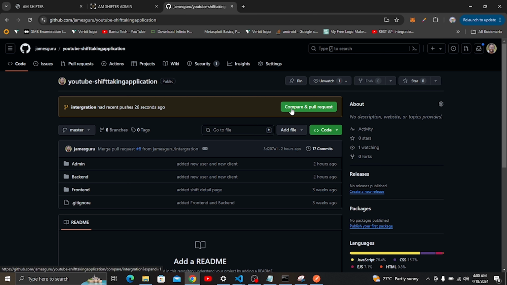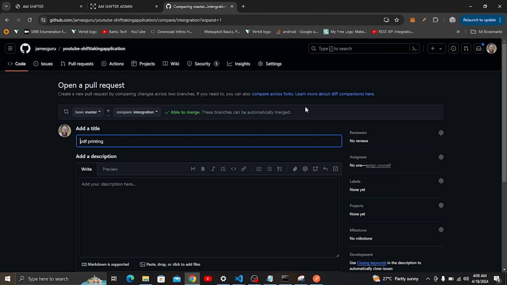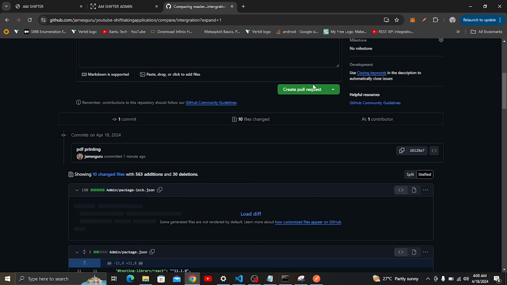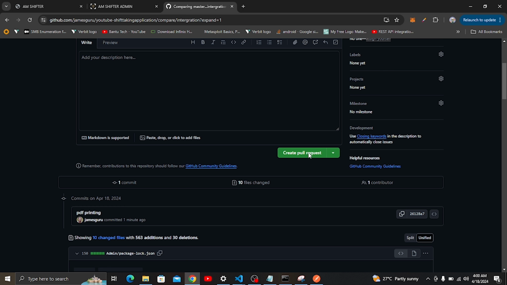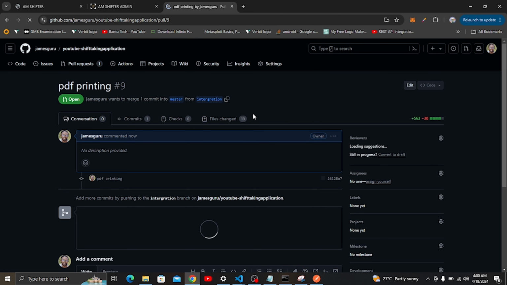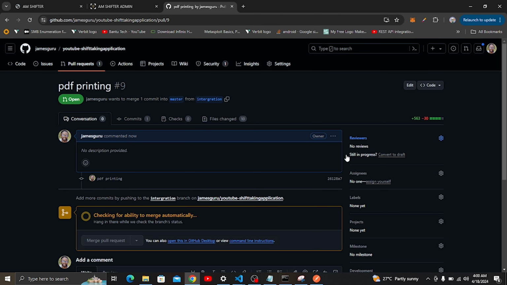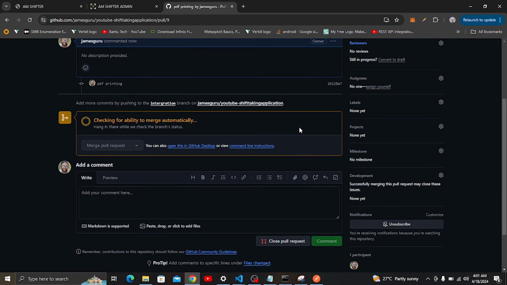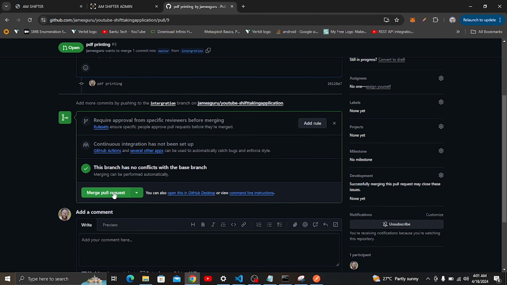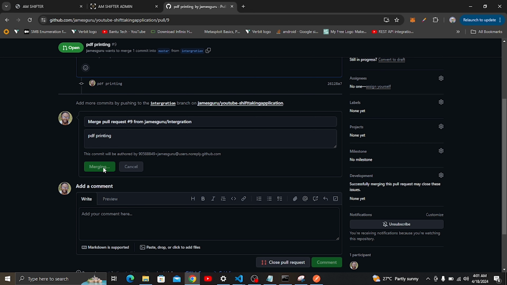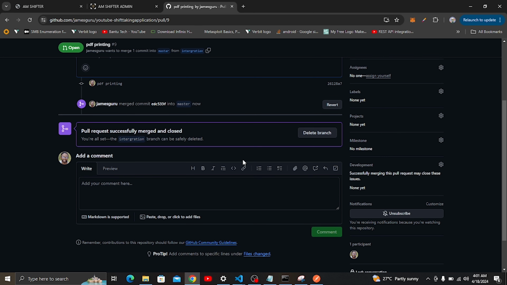What I'll do is compare and pull request, because we are not using the main branch which is master. So I'm going to compare and pull request, and then merge my branches, my master with this integration again. You can see this branch is open, it is checking for compatibility, and after that we can merge. So merge pull request and then confirm merge, and you can see now we have merged.